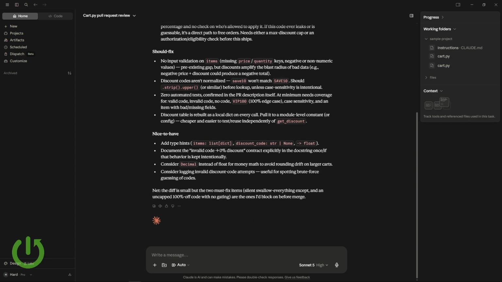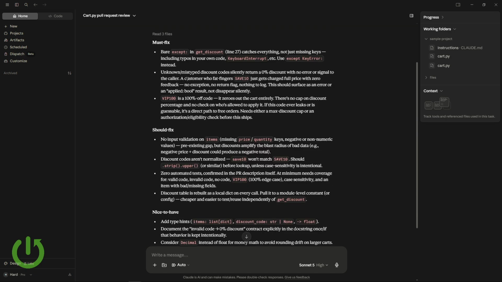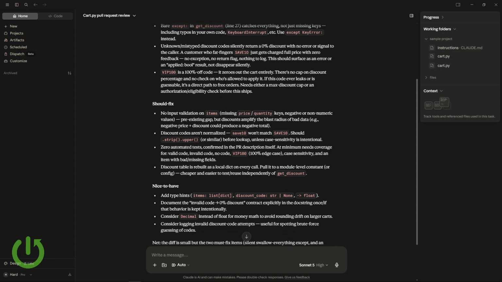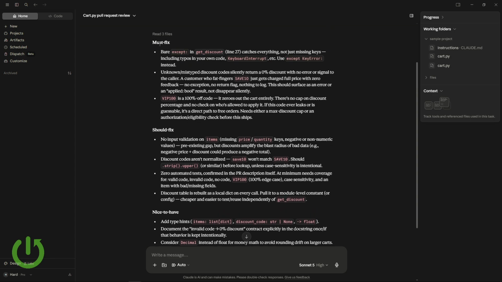So that's our review. Claude flagged the bare except in get discount as must fix, pointed out that there's no validation capping the discount at 100%, and noted the missing input checks on price and quantity. It also called out that no tests were added for the new code path. That's the must fix section.